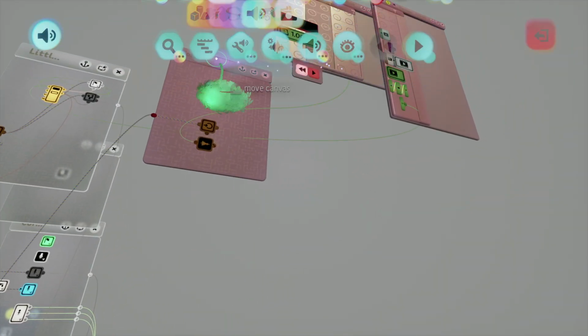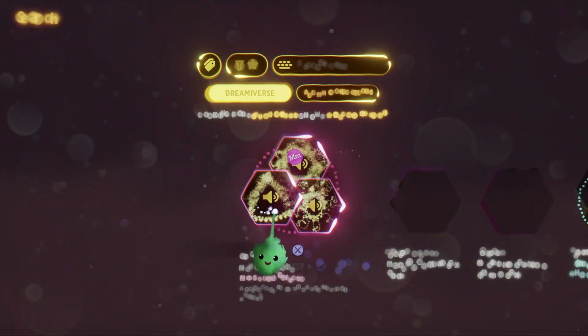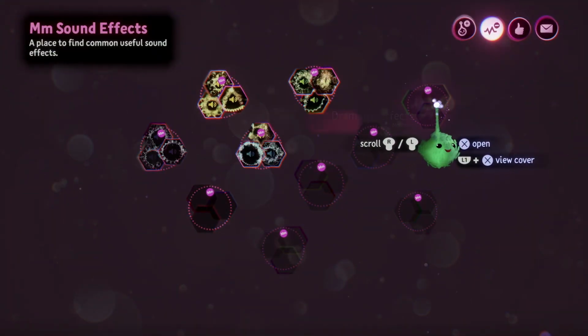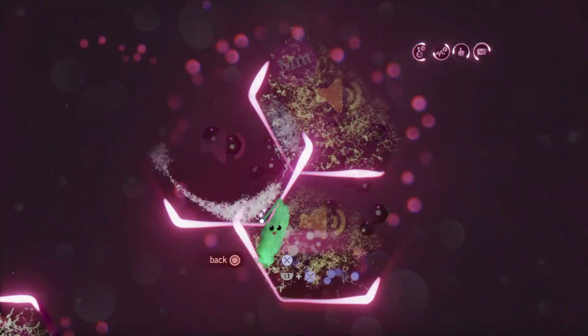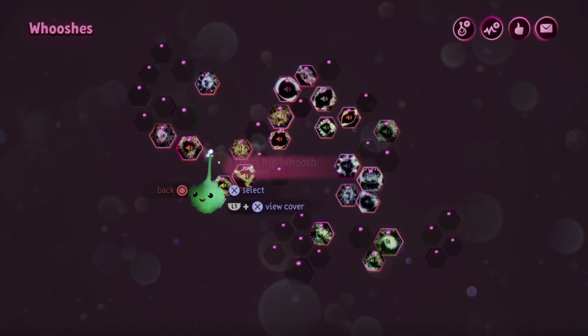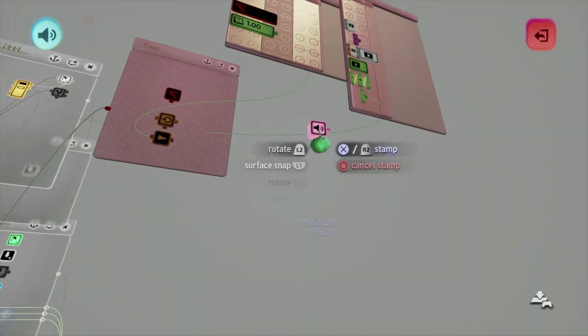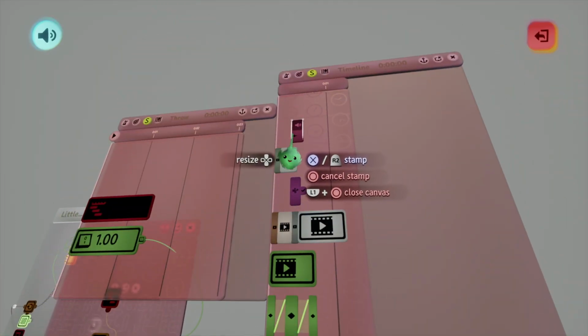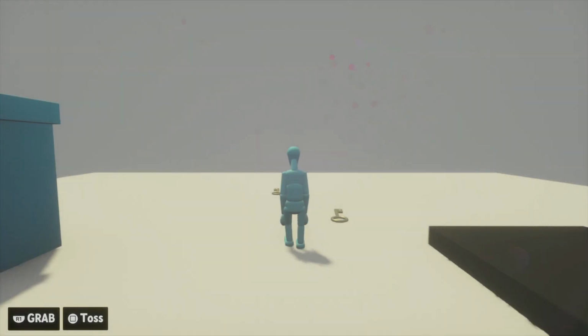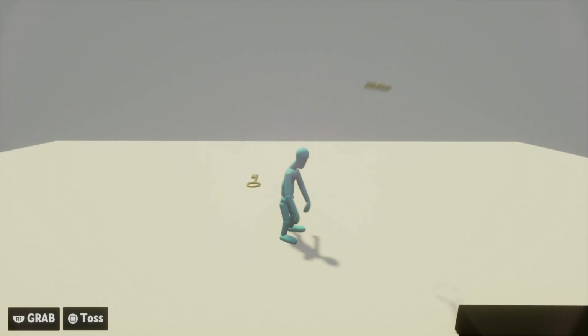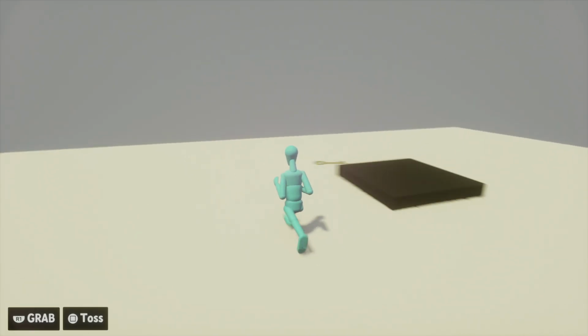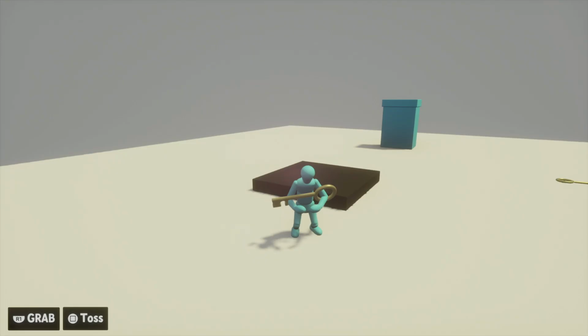I'm not sure what the sound effect would be, but if we go into the MM sound, go to whooshes, sure we could find something. You just put it right here on the timeline. And there you got a little throw sound effect.